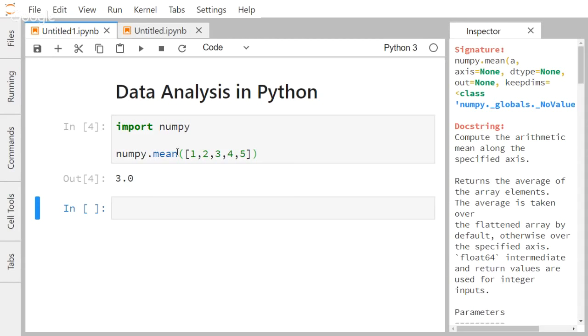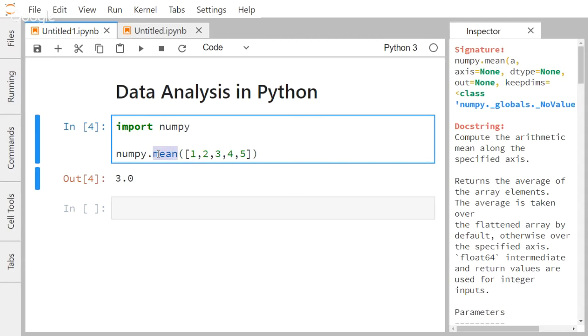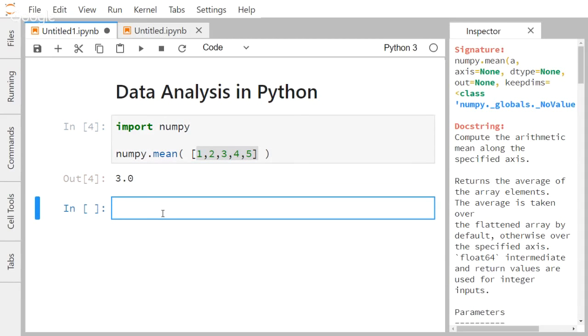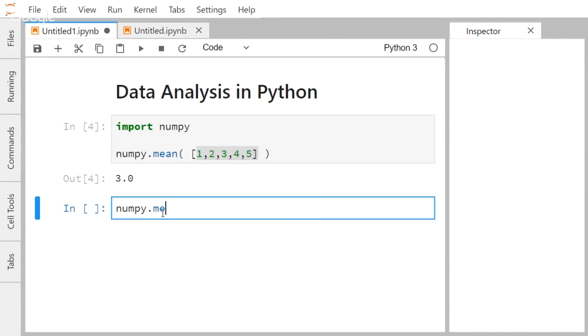Just breaking this down slightly, mean is the name of some function which calculates the mean of a bunch of numbers. It's inside of numpy, so I go numpy.mean. And then inside of it, I use round brackets in order to tell it that I'm going to call on this mean function. And as we saw last lesson, these square brackets allow us to give it a list of numbers, or like a sequence of numbers. And it outputs the number 3, and that's because the mean of 1, 2, 3, 4, and 5 is 3.